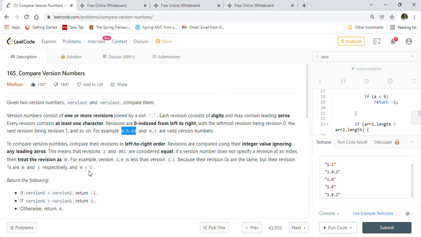To compare version numbers, compare their revisions in left to right order. Revisions are compared using their integer value, ignoring any leading zeros. This means that revisions 1 and 001 are considered equal. So we are ignoring these leading zeros, and both are considered equal.